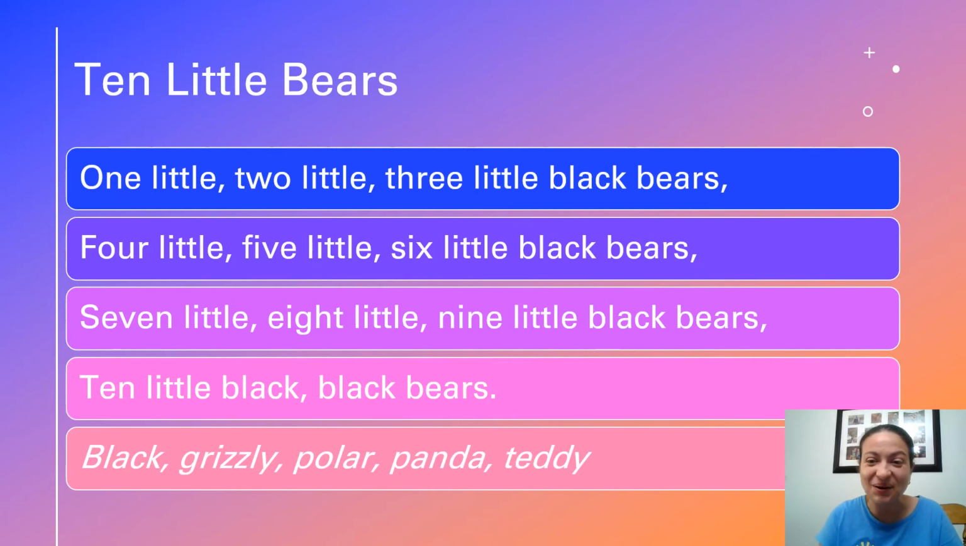Here we go, called 10 Little Bears. I think you guys are going to follow along very nicely with me, and it kind of goes like this.